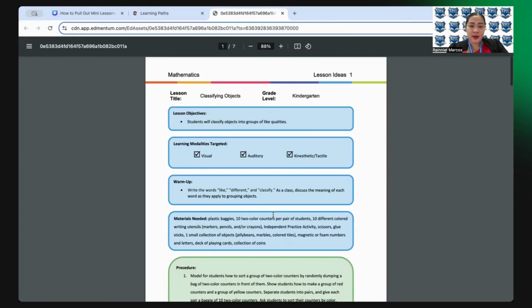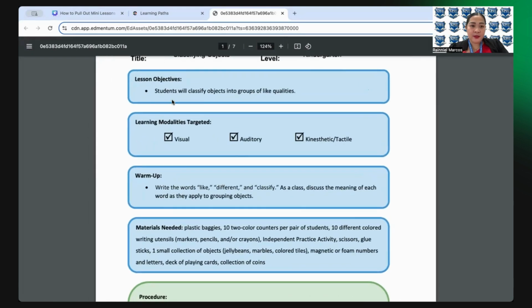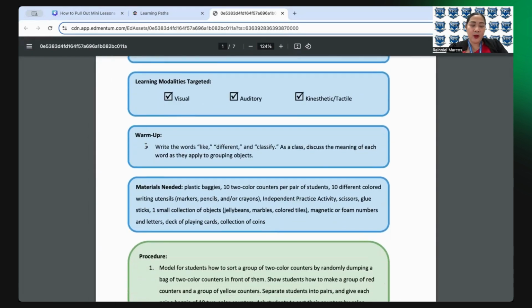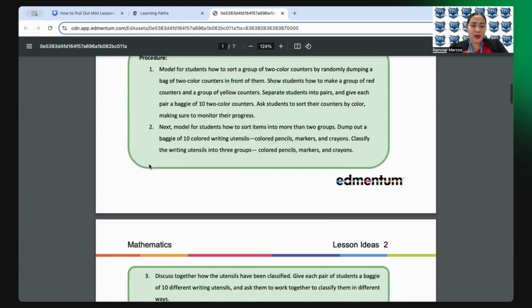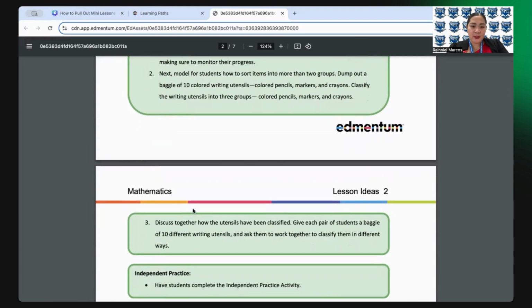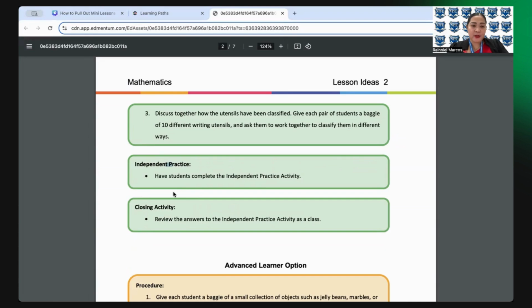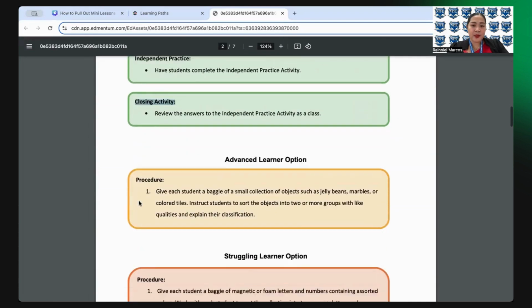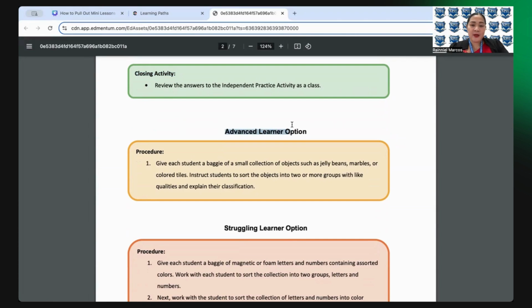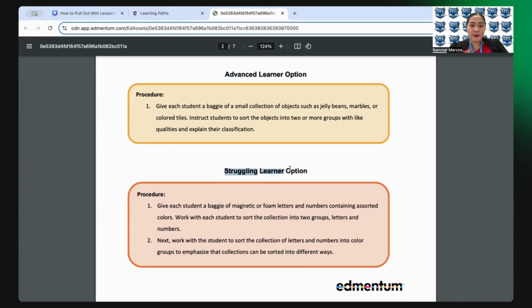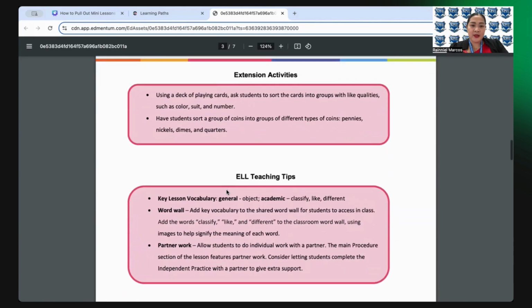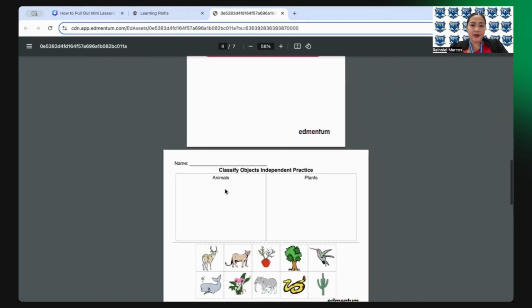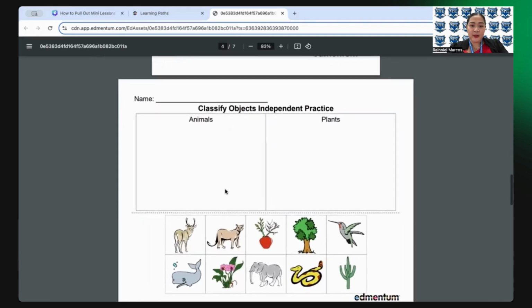Same as what we have in reading, we have the lesson objectives, learning modalities, the warm up, the materials needed, the procedures on how we will conduct the activity, independent practice for our students, the closing activity. Same as we have here the advanced learner option, and support for our struggling learners who really need extra support, extension activities, and ELL teaching tips. Then after that, we have the worksheets that we can print out for our students.